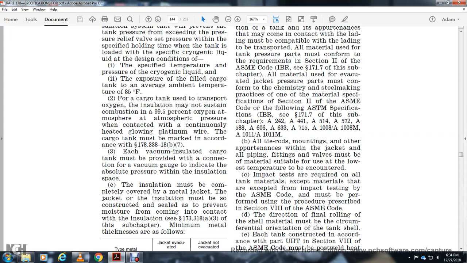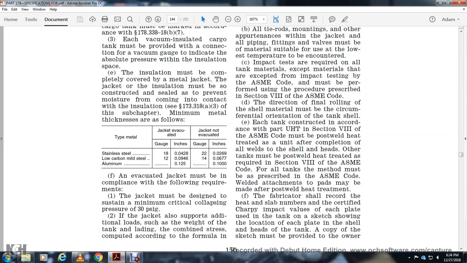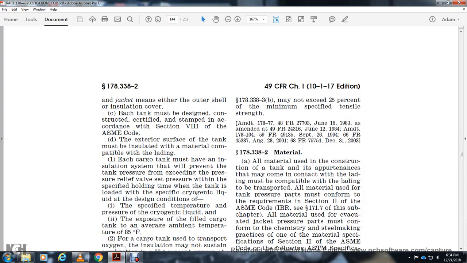See 178.338 for the minimum metal thickness. An evacuated jacket must comply with the following. The jacket must be designed to sustain a minimum critical collapsing pressure of 30 psi gauge. The jacket must support the additional loading of the weight of the tank and the lading, with the combined stress of compaction computed in accordance with the formula in 178.338-3(b), with a maximum of 25% of the minimum specified tensile strength.